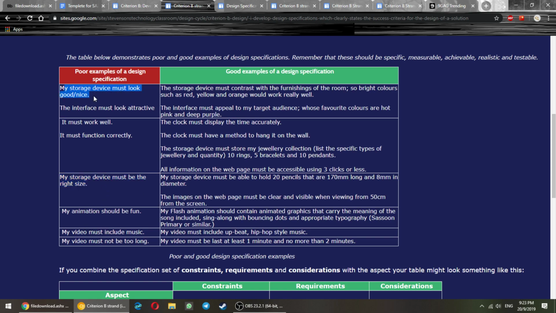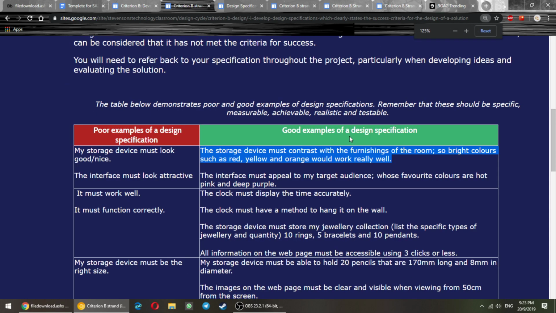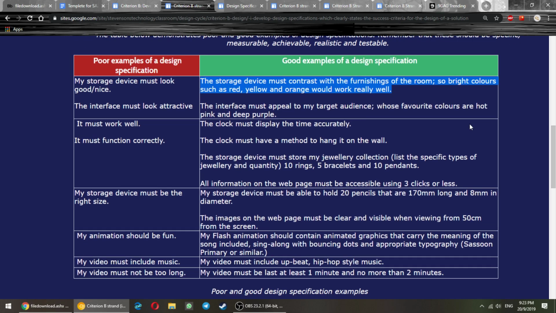So instead of writing how it looks nice, you can say something like this: the storage device must contrast with the furniture of the room, so bright colors such as red, yellow, and orange would work really well. In this case, it's very clear we're using red, yellow, or orange, and we know that it could be a combination of all three or a single color. Very clear and simple understanding.